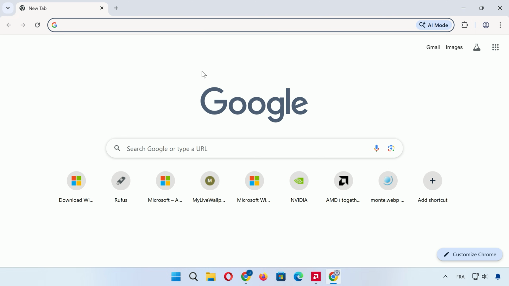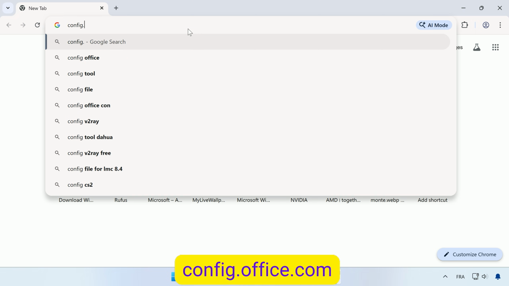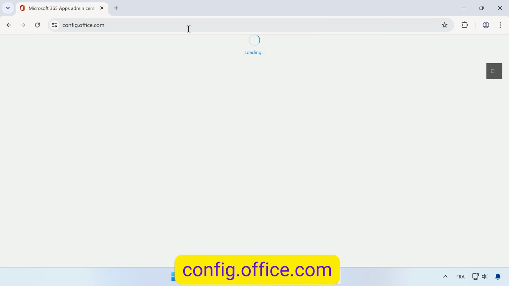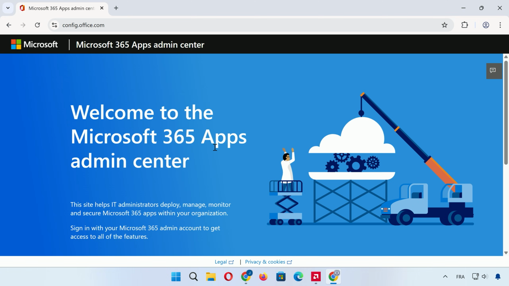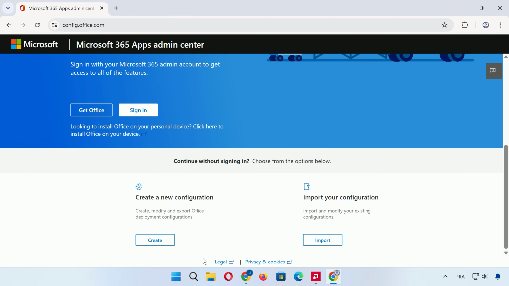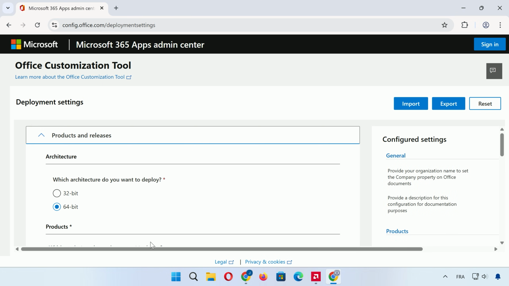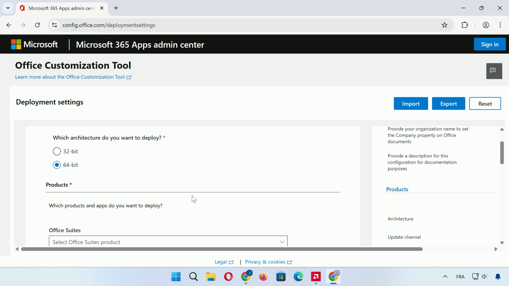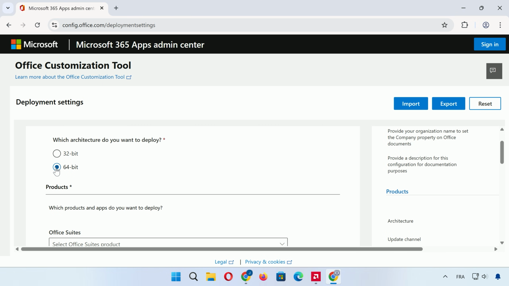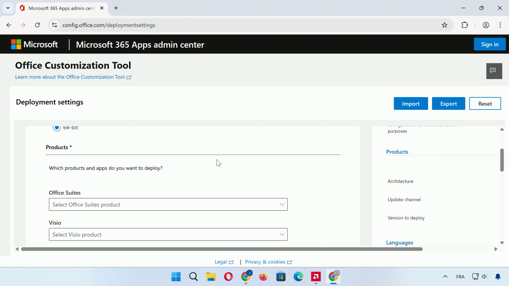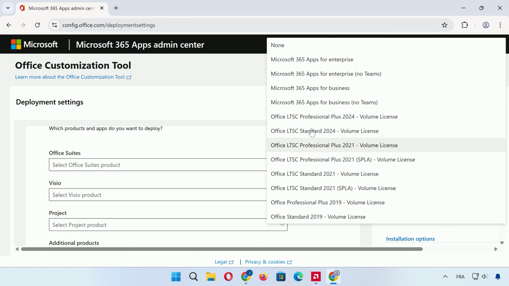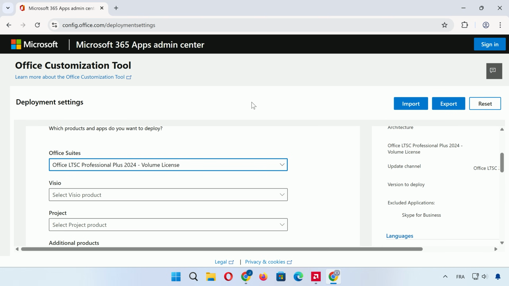Now, open your web browser and go to config.office.com. This is Microsoft's official customization tool for Office setups. Click on Create under Create a New Configuration. Select the 64-bit architecture for better performance on most modern PCs. Under Office Suites, choose Office LTSC Professional Plus 2024 volume license. This option lets you install the full suite without needing an online account during setup.